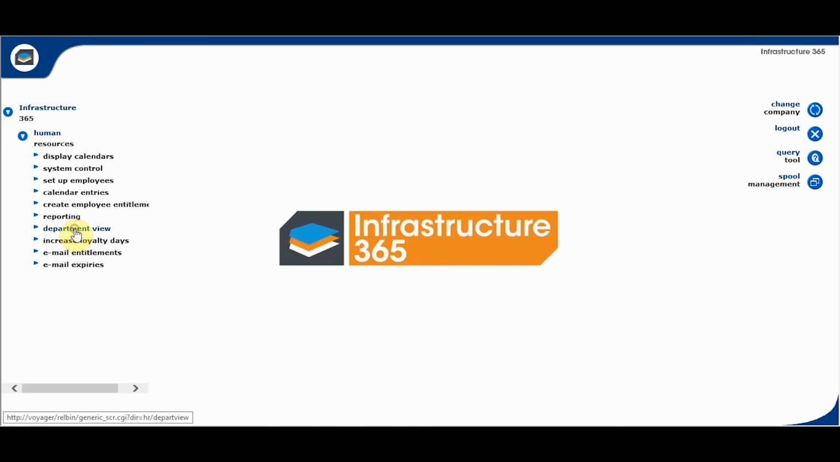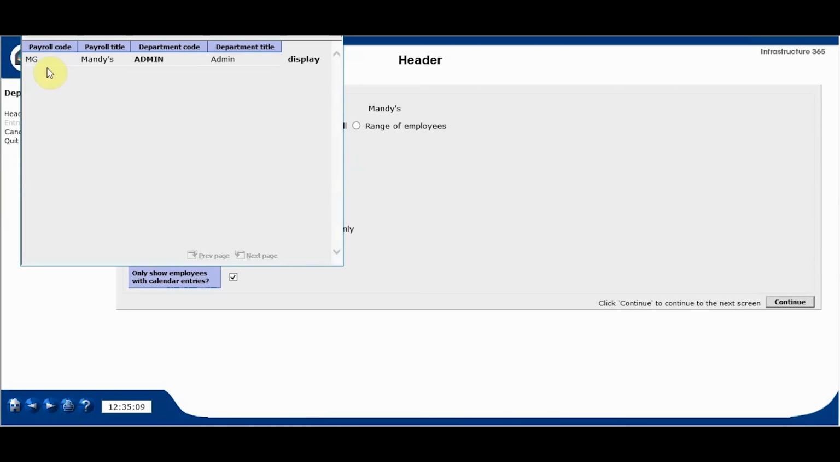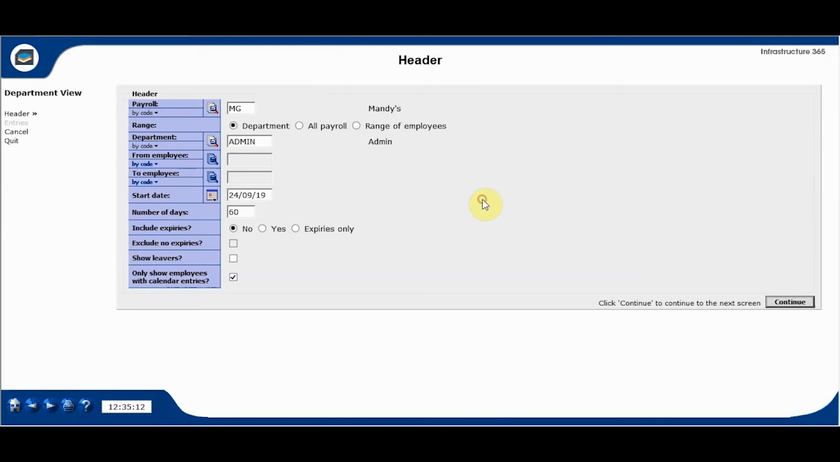In the department view, you get to choose per department to see the holiday entries. This is really handy. You can choose a start date and how many days you want to go from there. You can choose to put your expiries in, show leavers, and only show employees with calendar entries.